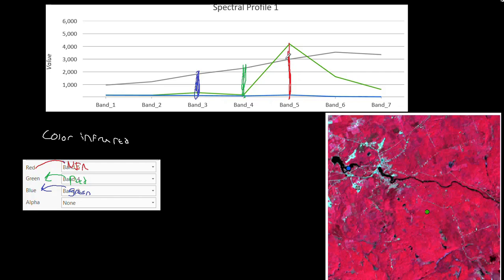Well, if you look at the spectral profile, it makes perfect sense, right? Because the red is dominating the spectral profile. So band 5, which is near infrared, has very high reflectance, or very high pixel value, I should say. And we're saying the near infrared is driving the red band assignment, so vegetation is going to be very bright red. Because again, green, which is being driven by the red wavelengths, is relatively low, and blue, which is being driven by the green wavelengths, is relatively low.